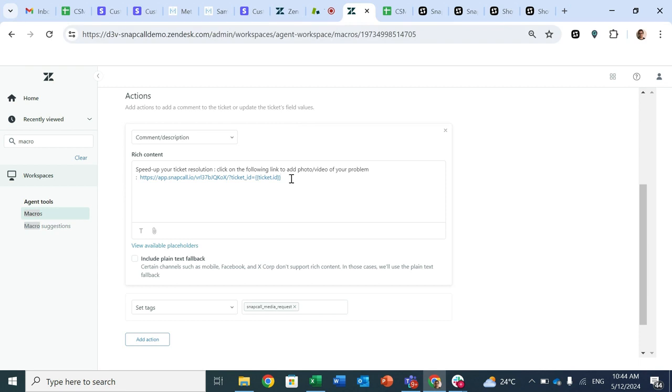Another very important thing to do is to add a few dynamic fields. So what are dynamic fields? They are fields that you can add inside the URL, and they will be dynamic according, for example, to the name of the customer or to the email address of the customer, etc. You can use the placeholder functionality of Zendesk to do that.